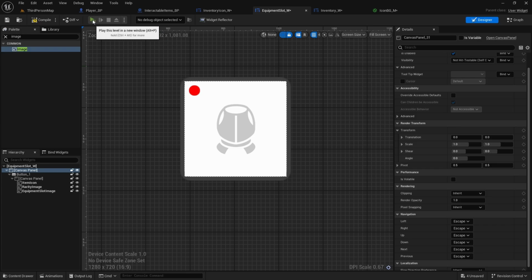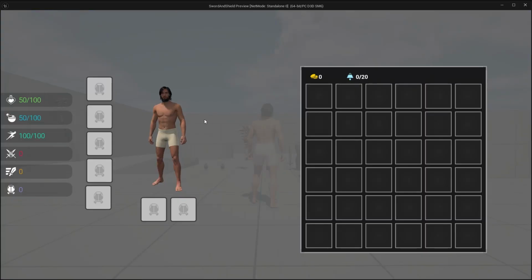And if you were to play the game, this is what it will look like. So, not too strong or anything, so it doesn't look like you have anything equipped, but just visible enough so you can see what equipment slot it is.